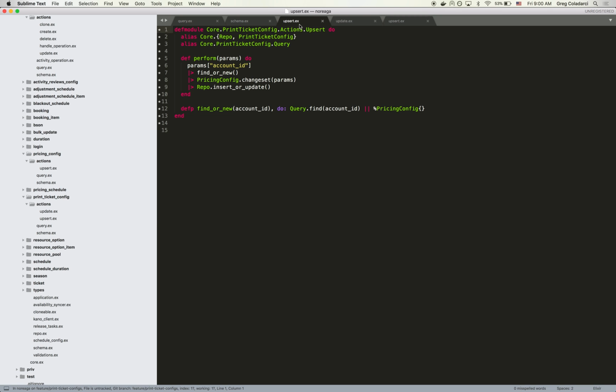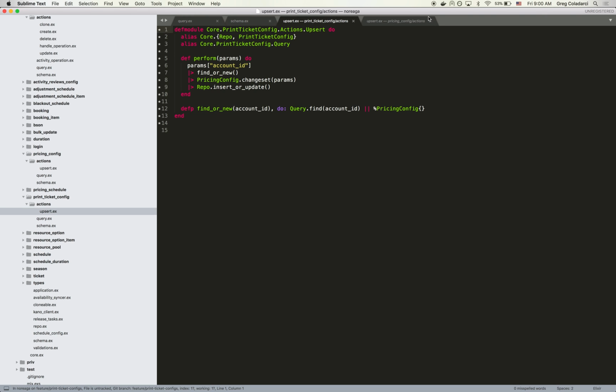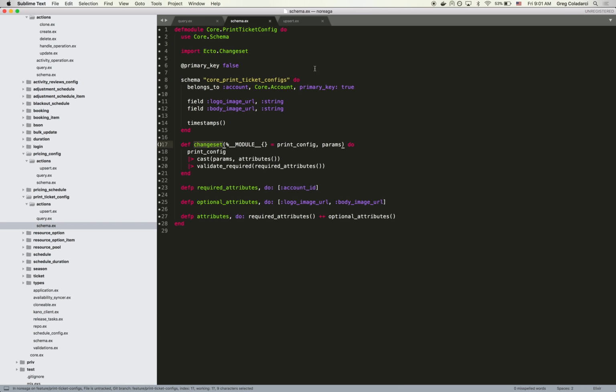Okay, and so we can delete our update. You can upsert these by saying, if you give it params, it looks for the account ID, it does find or new, but instead of one of these guys, it's a print ticket config, but we have the same query. And if it can't find one, it makes a new one. And then instead of this, it calls this change set, and we're done. So it's identical to what he had done, just with a different model, which is pretty cool.